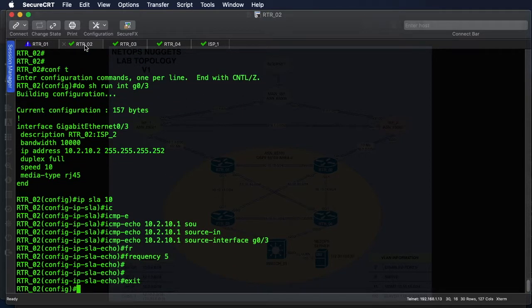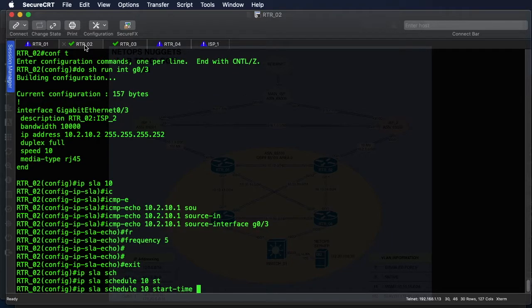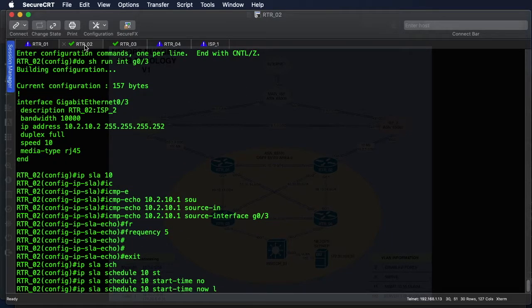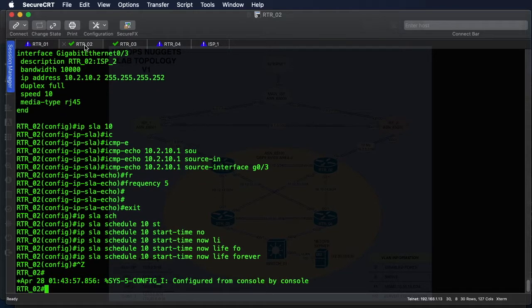Exit out of there, and we're going to schedule that to start. So we say IP SLA schedule. We're scheduling our number 10. Our start time is now, and the lifetime is forever. Okay, let's go ahead and make sure that that one is running.